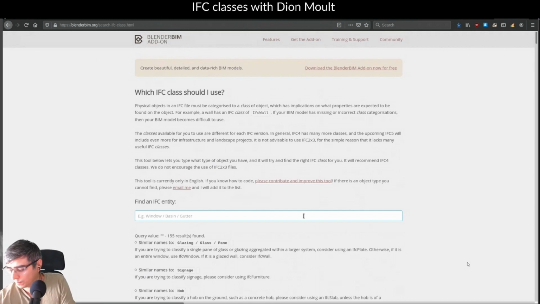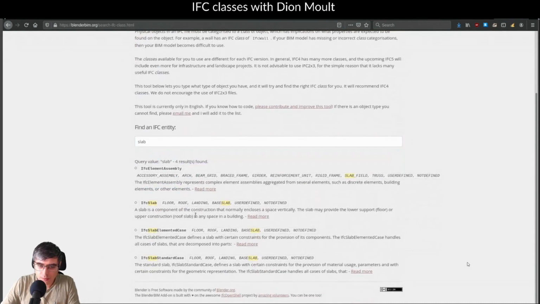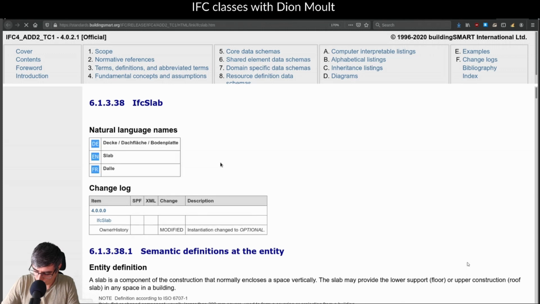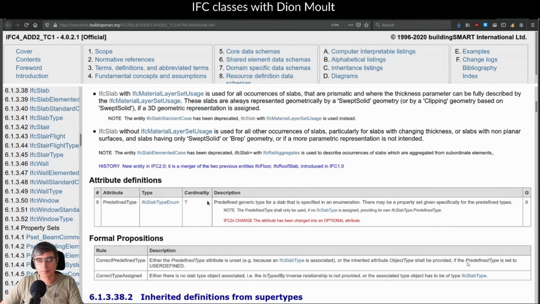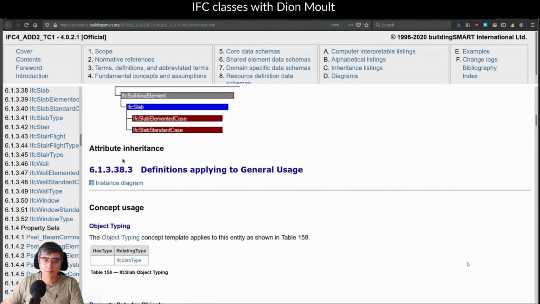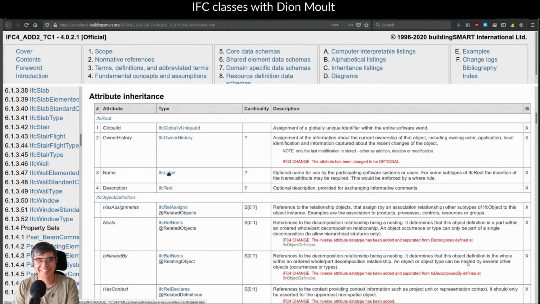So for example, if I want to know what attributes I can add to a slab, once I found it here, I click on the read more, and that will immediately bring me to the right page in the official specification. And then you have to scroll down, and if you see here attribute definitions and there's only one thing there, the short answer is scroll past that and click on this thing which says attribute inheritance. It doesn't look as though you can click on it, but if you do click on it, surprise, you get this big table with all the attributes. I know, they like to make it difficult, don't they?